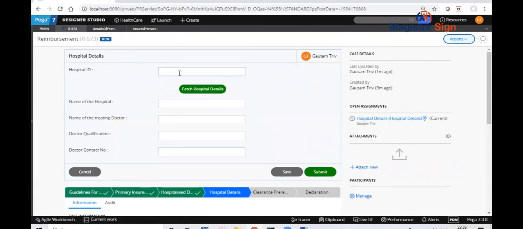Then look at the hospital details. Once you visit your hospital, you should always have a hospital ID in your document. If I just have hospital ID 123, fetch hospital details, I can click on it. It filled everything here automatically, right? So I can have anything here. So it's gone now.